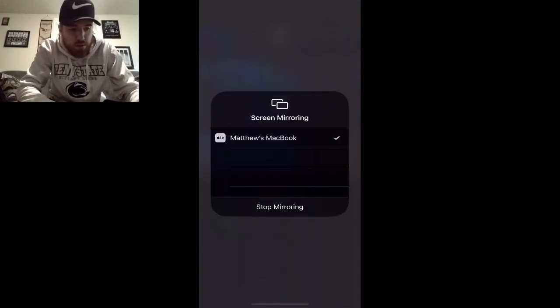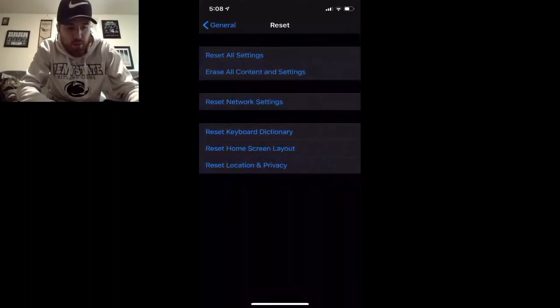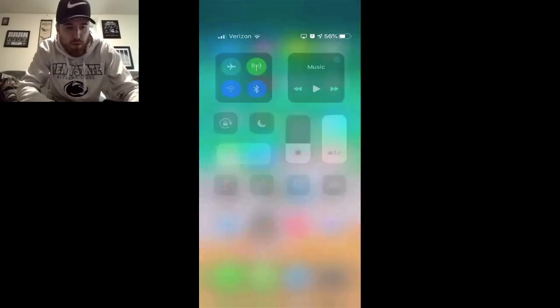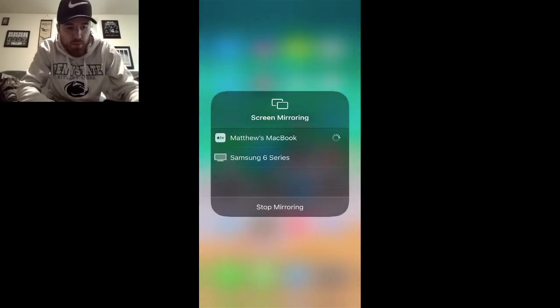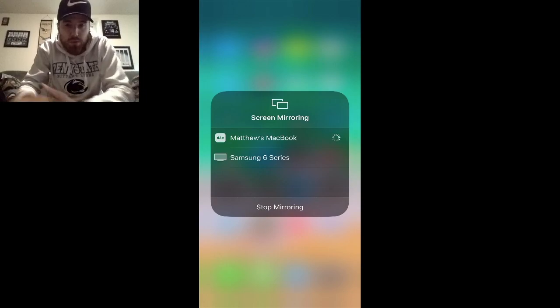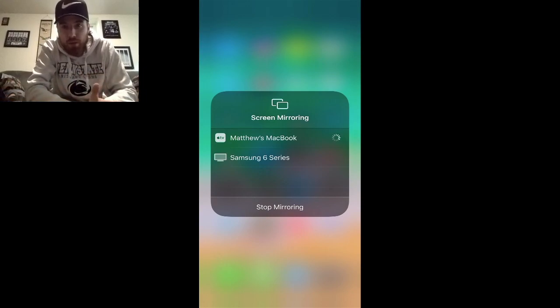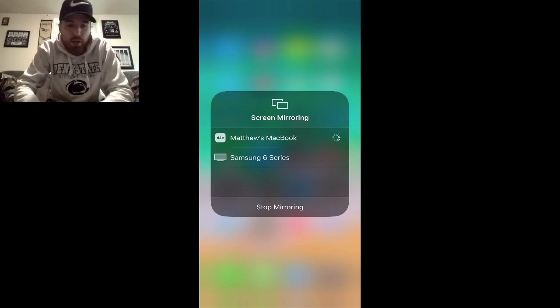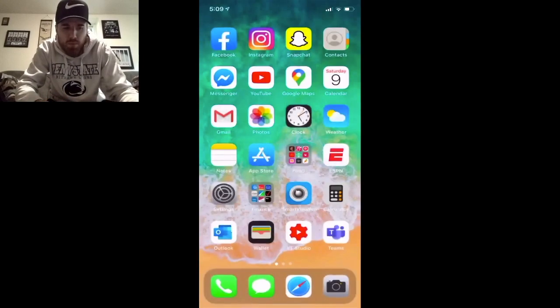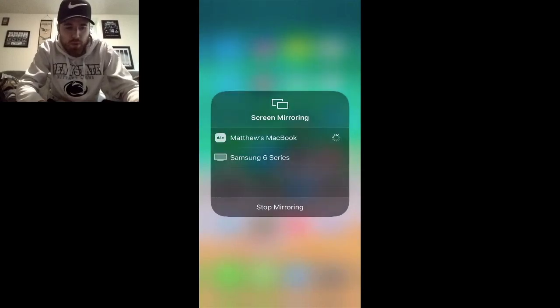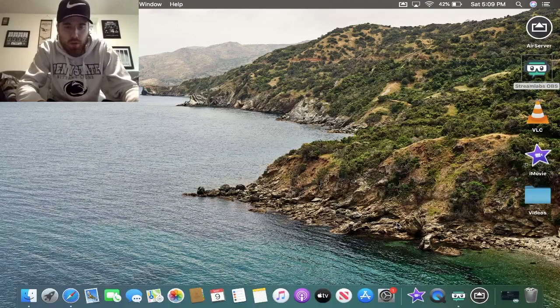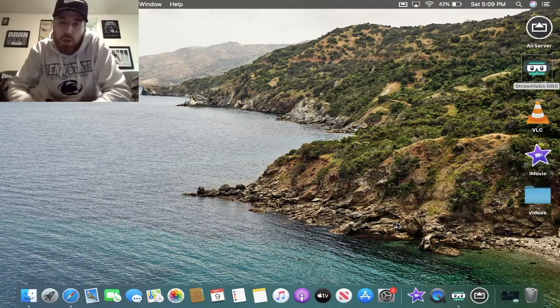Another thing is this method. Bear with me here. This method not only works for iPhones, but it also works with all the iPads, so you can get your Wi-Fi straightened out. So, stop mirroring.